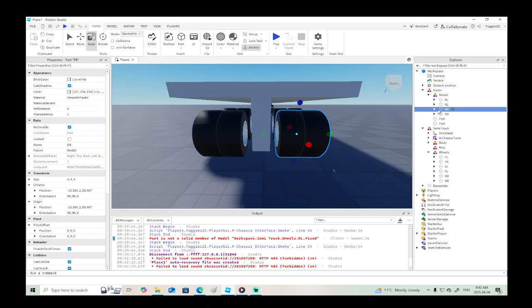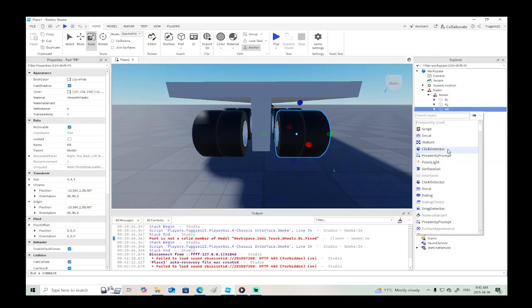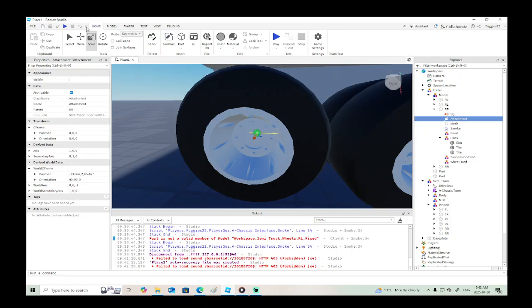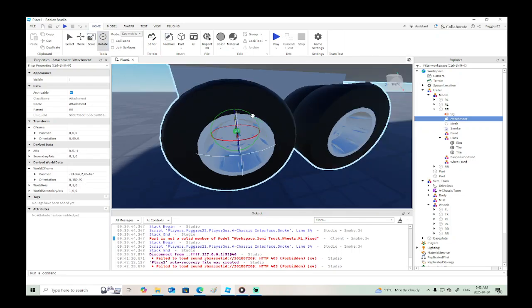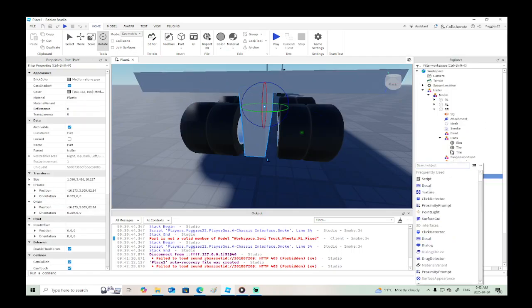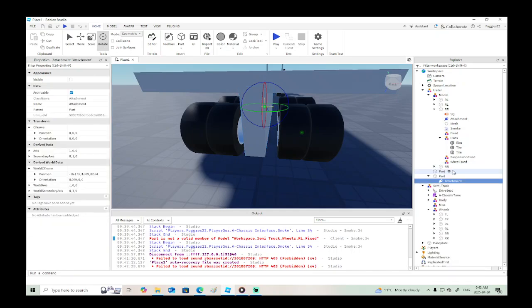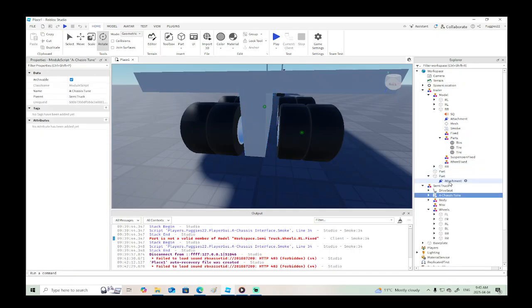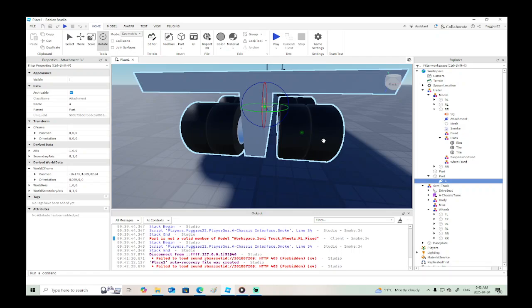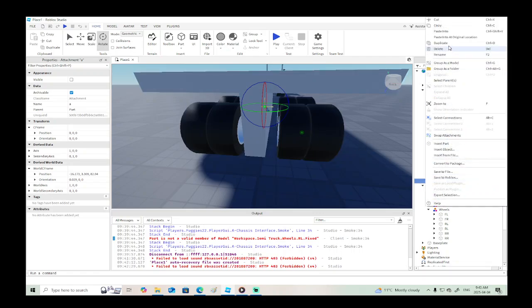Okay. So the first thing we want to do is go to insert object. We need an attachment. All right. And when we do it that way, it's centered. If we just insert the attachment like that, it's centered, so we don't actually have to move it. Then we need to insert another attachment. Okay, and this can be like A. And then obviously here we'll duplicate that to 3 and 4.